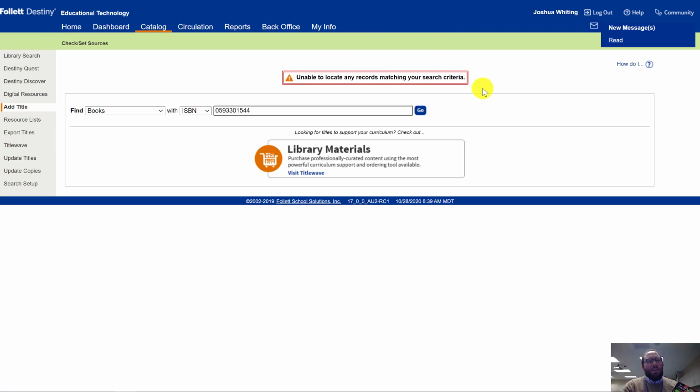This could be because the book is too new, and there's just not a record available for it yet. It could be an unusual edition, like many of the Scholastic Book Fair editions have different ISBNs, and so records don't come up for them, or bargain books, or things from obscure publishers, leveled libraries, those types of things. Often there's not a record available for them.